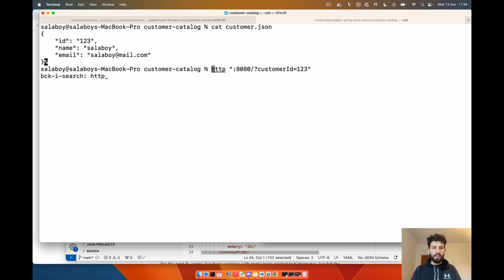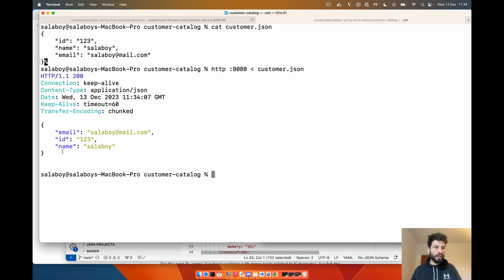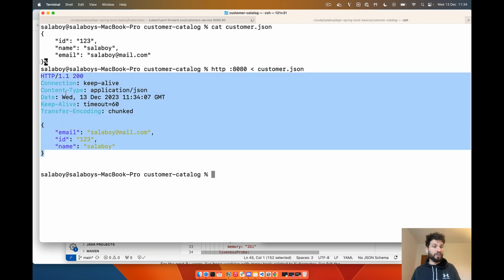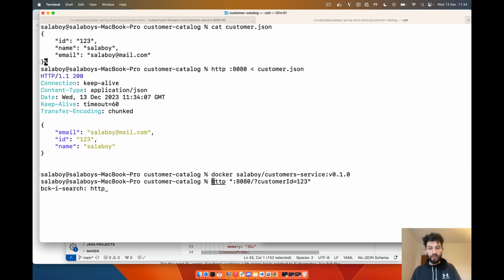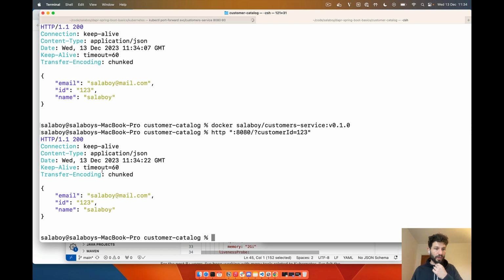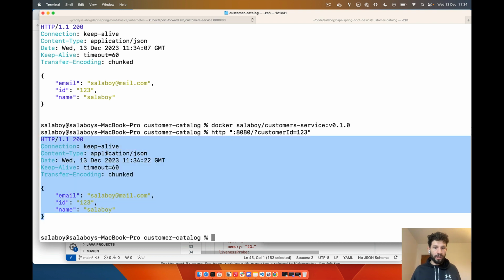So if I do HTTP, not that one, and I send the customer, fingers crossed, there you go. We can actually store our customer in our cluster. And the same thing as we did before, we just tested that the customer was stored correctly by retrieving the customer by ID. And in this case, you can see we got the customer stored and we can retrieve it using the Dapr state store APIs.